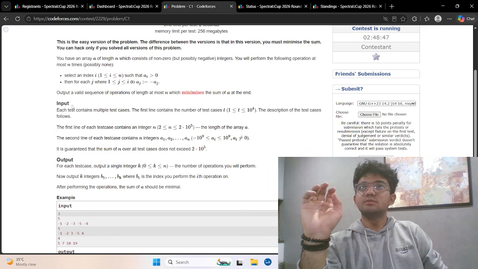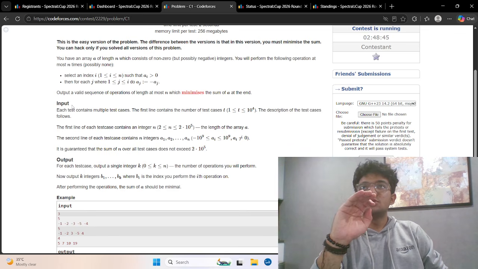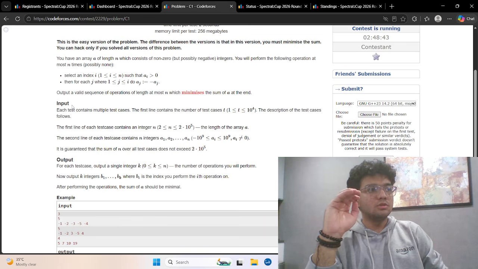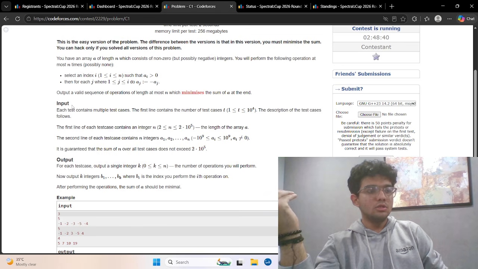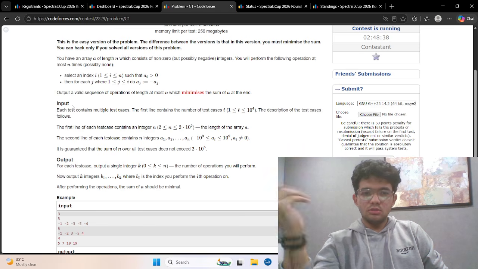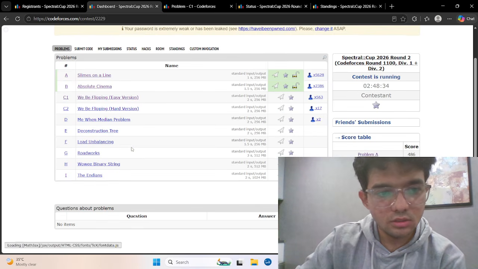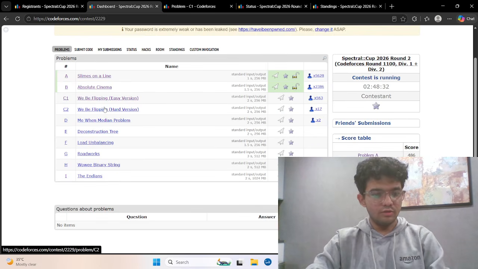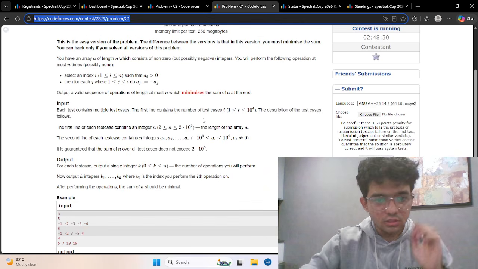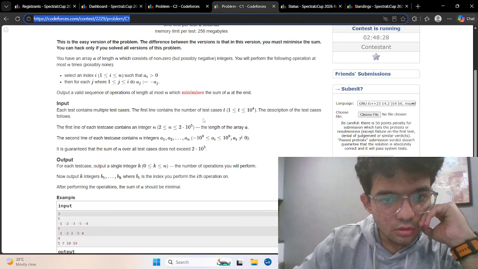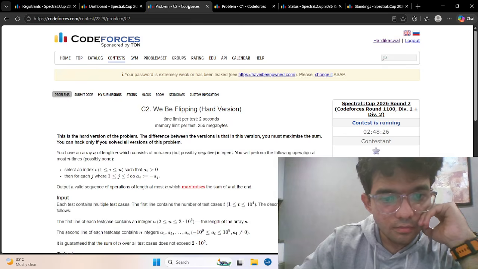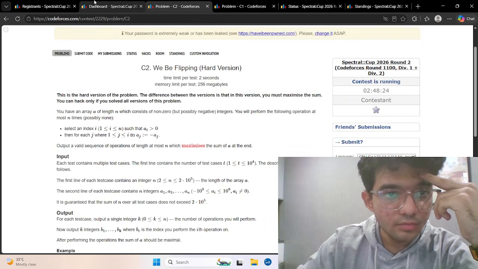So what you will do is, you will try to... okay, so... and what is the hard version? This is the easy version. Minimize or maximize the sum at the end. All right.